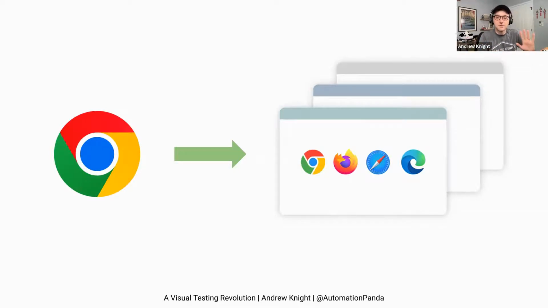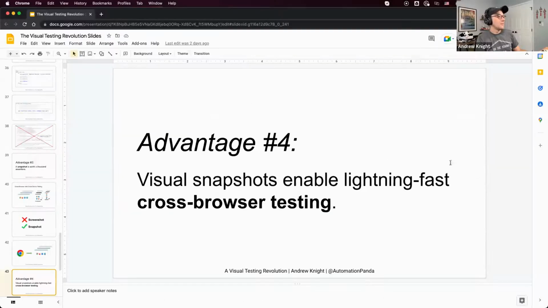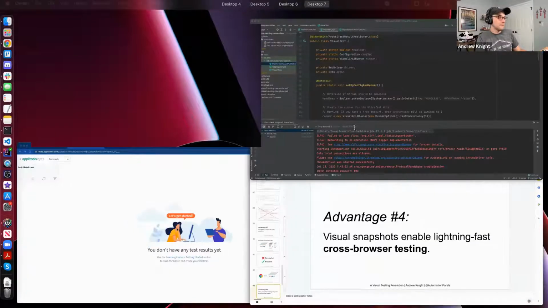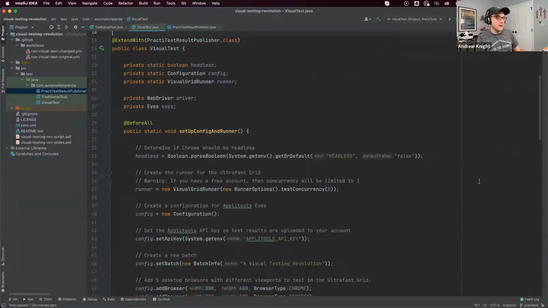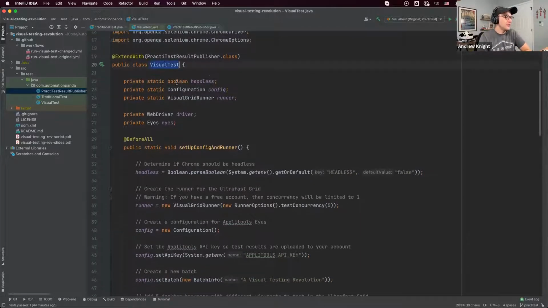I made a lot of bold claims about visual testing, so let's see it in action. I'm going to switch over to a demo here. So here I have a Java project. It's the example project for the code I've been showing. At the end of this presentation, I'll share that link out on GitHub. And we have a visual test case. It's just a JUnit test.